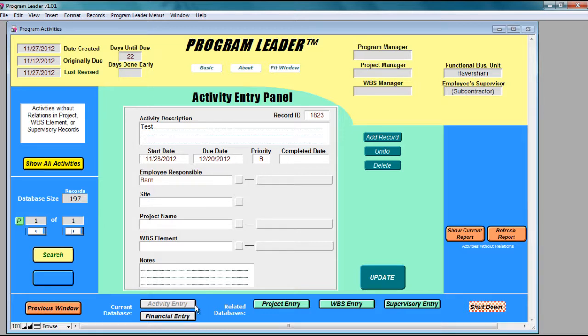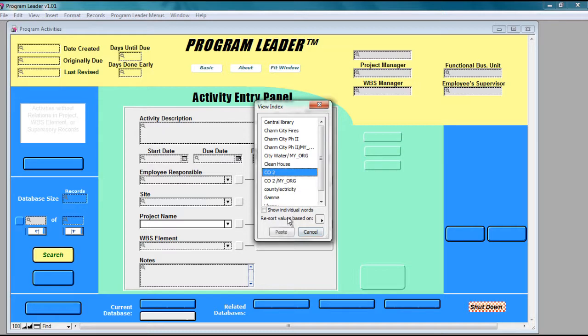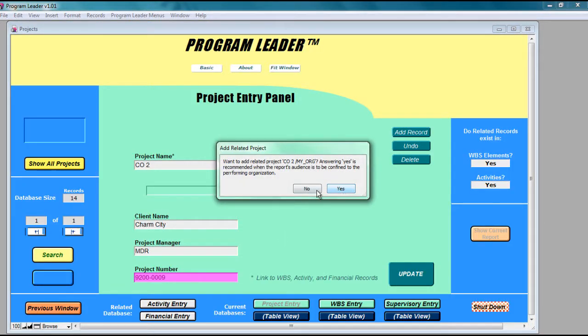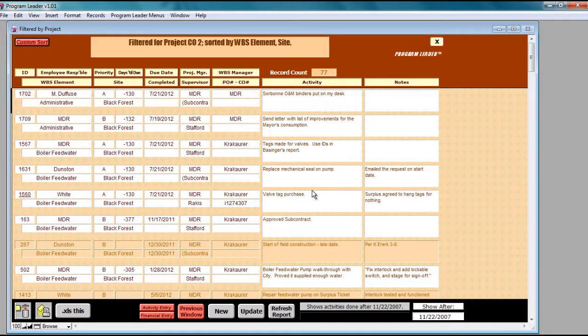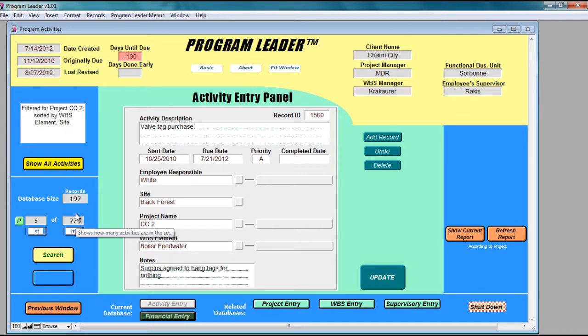Oh, one thing I do want to say also is when you run a report, let's go back to a project report. This was the first example I showed you. Let's go to activity entry. The same activities in the report are the ones that are selected here for scrolling. There are 77 activities to scroll through. This group of 77 is named up here: Filter for project CO2, sorted by WBS element and site. That's exactly the same as the report you just ran.